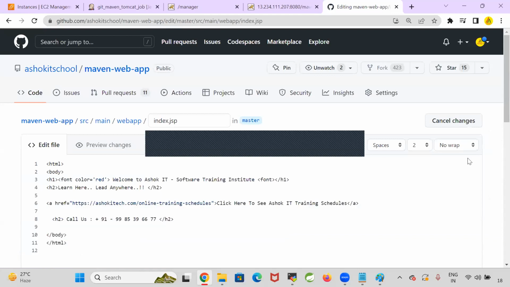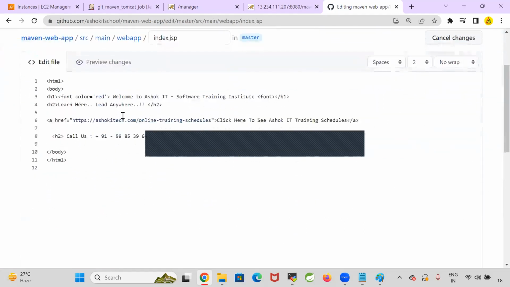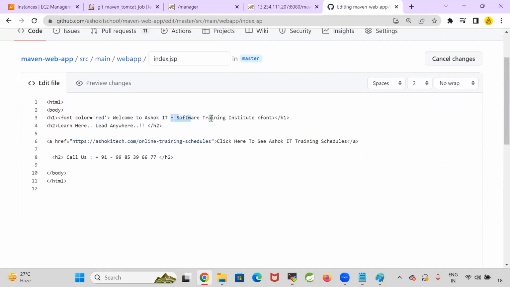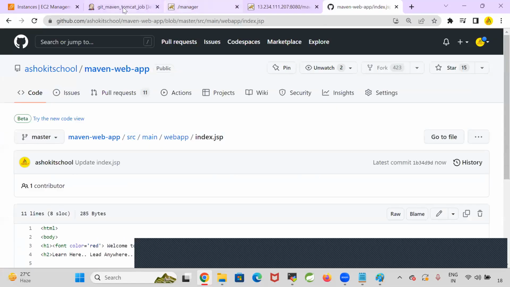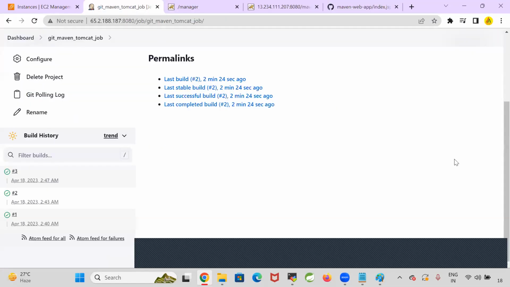Edit this. Now, here, welcome to Ashoka IT. Remove this text which I have added. Whatever text I have added, I have removed. Now it should come as only welcome to Ashoka IT. So now click on commit changes. Now I have committed my changes in the GitHub. Go to Jenkins and verify.